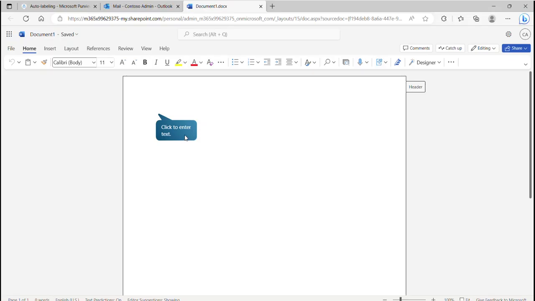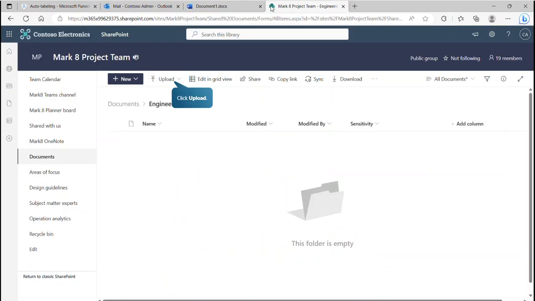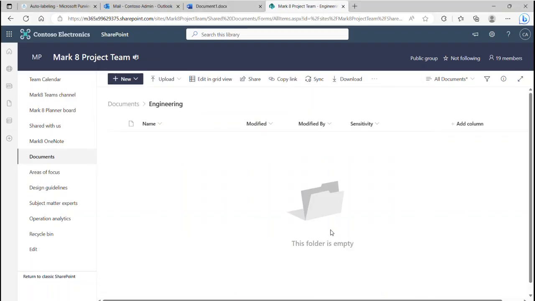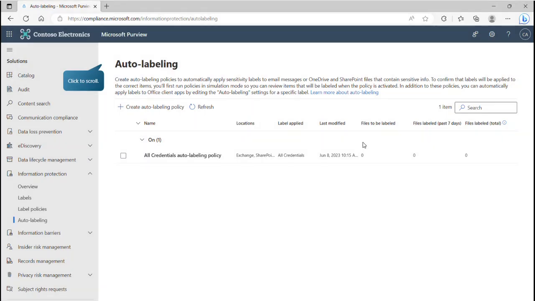Let's click on a new tab, and we're also going to create this. Here's the password. Let's create another thing, and let's upload these files. Okay, again, so sensitive info types are being marked over there. Okay, scroll up over here.